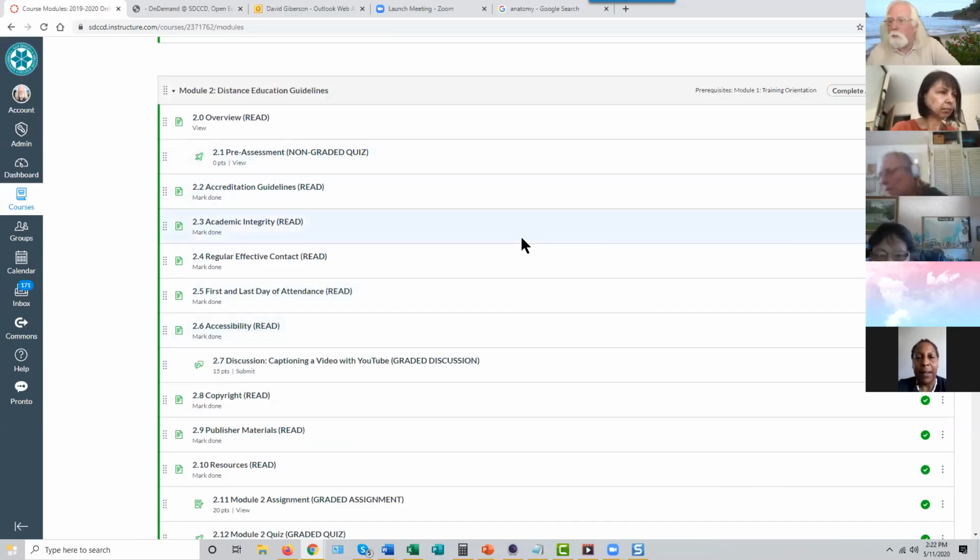Right. Module 2 is the reading module. There's a remarkable amount of textual material in module 2, and it deals primarily with, as the title suggests, the distance education guidelines, the regulations and rules that we have to follow in order to comply with state and local policies on online education, and accreditation requirements, things like that. So there's a lot of reading.